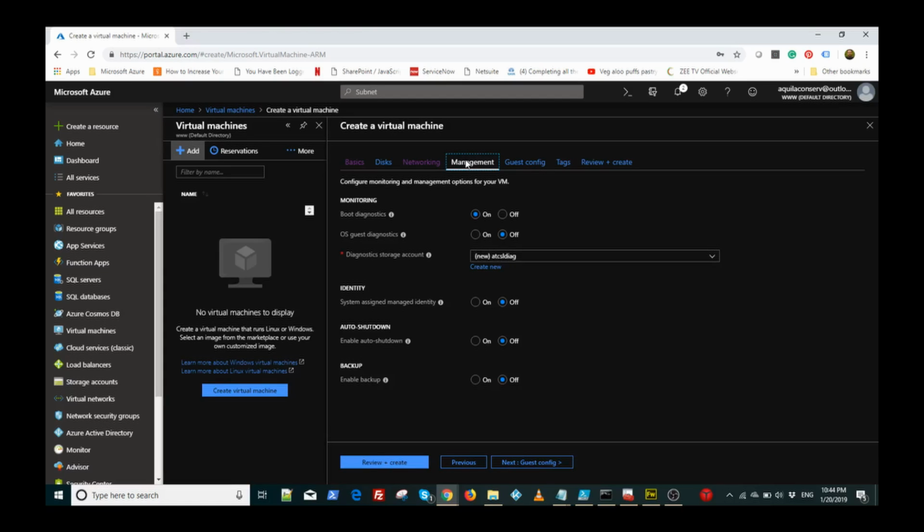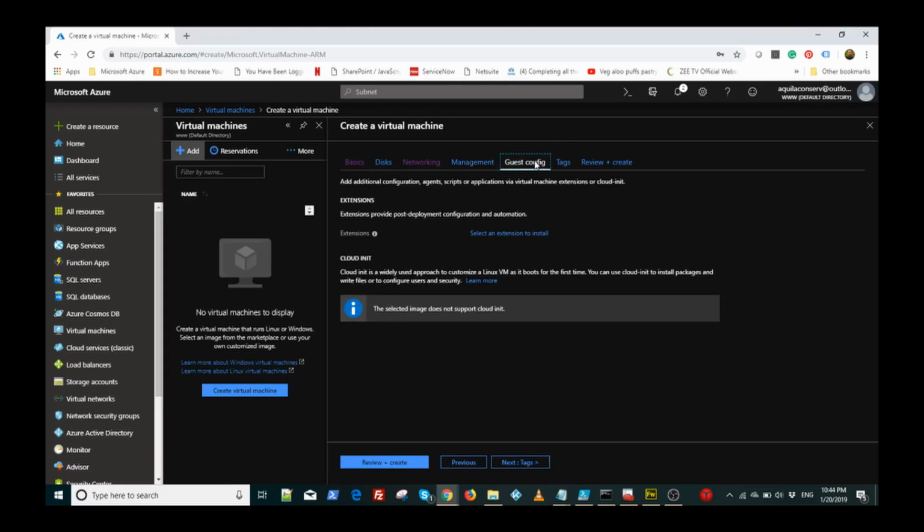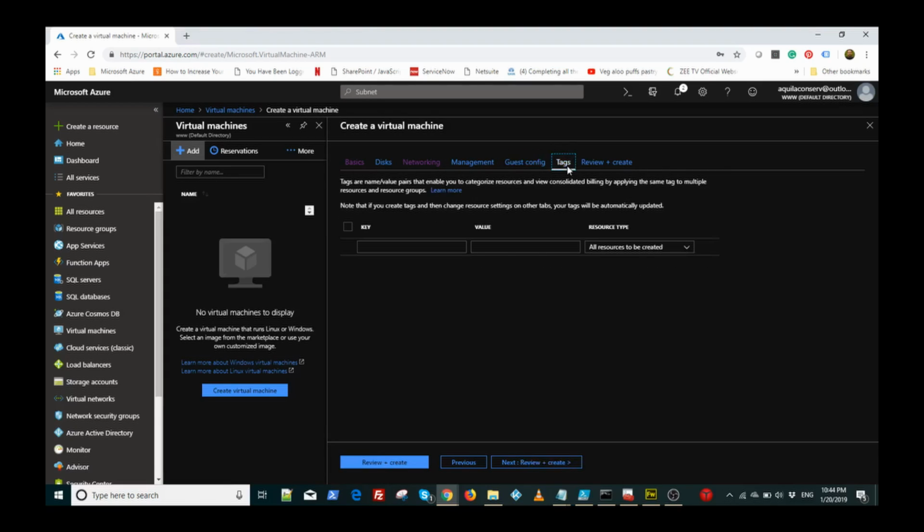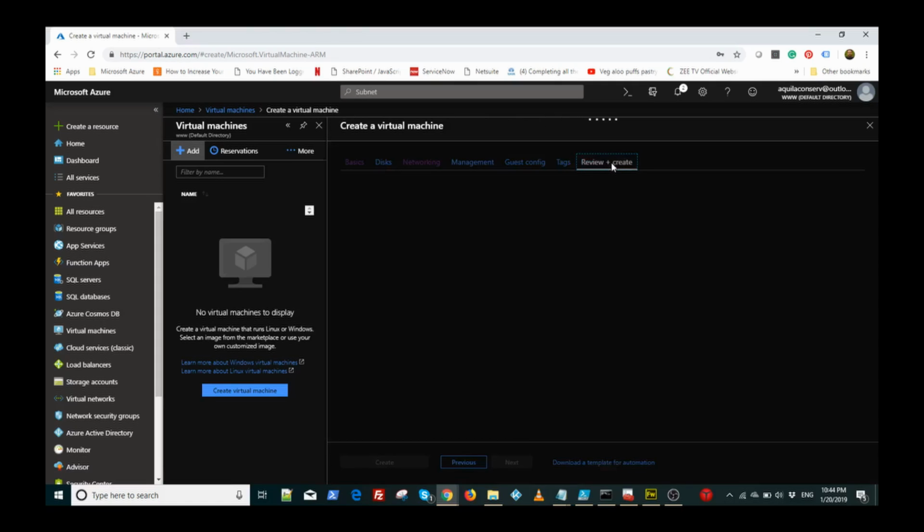We also have three more things available, which are identity, auto shutdown, and backup, which are turned off by default. And then these are the guest configuration options, or the tags that we want to create. Tags are something we create if we want to associate it with some cost, or when we are talking about cost management. So which department will incur the cost, we can tag it to that particular department name. Finally, we review and create.